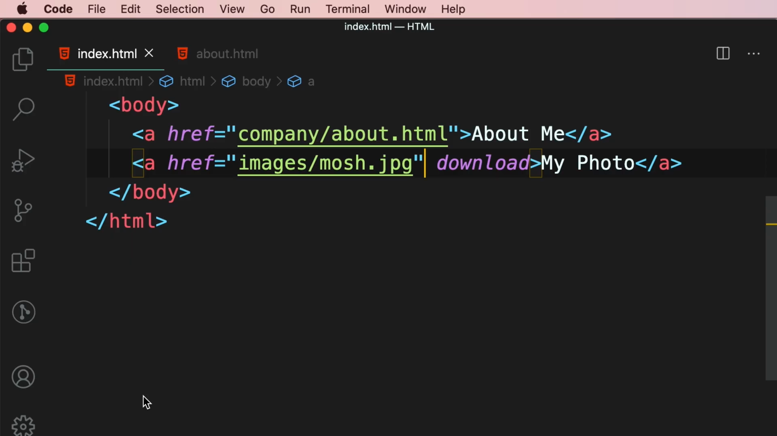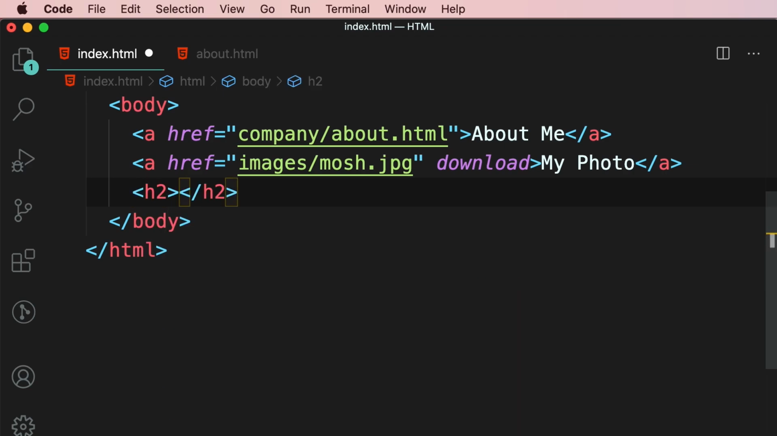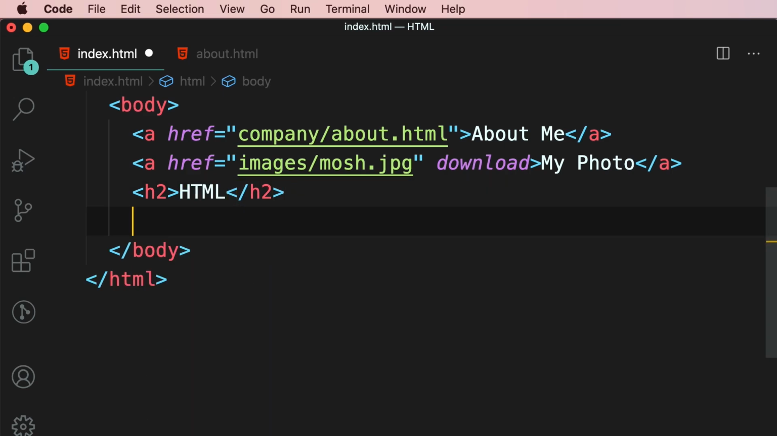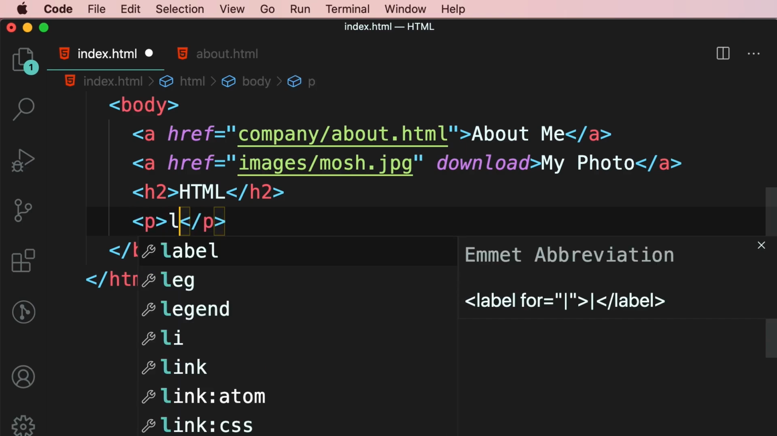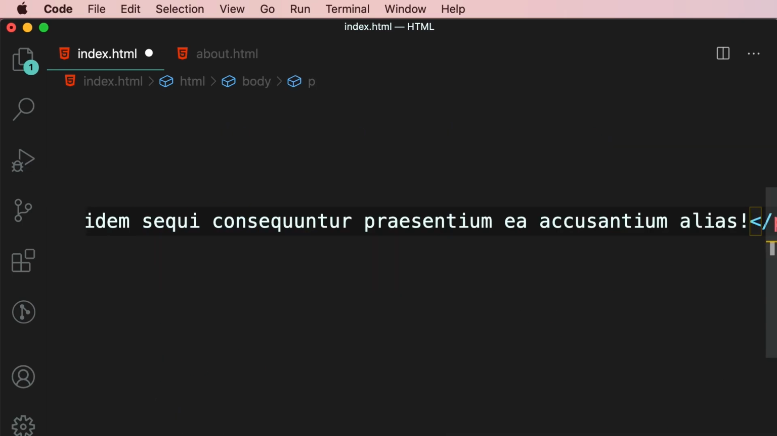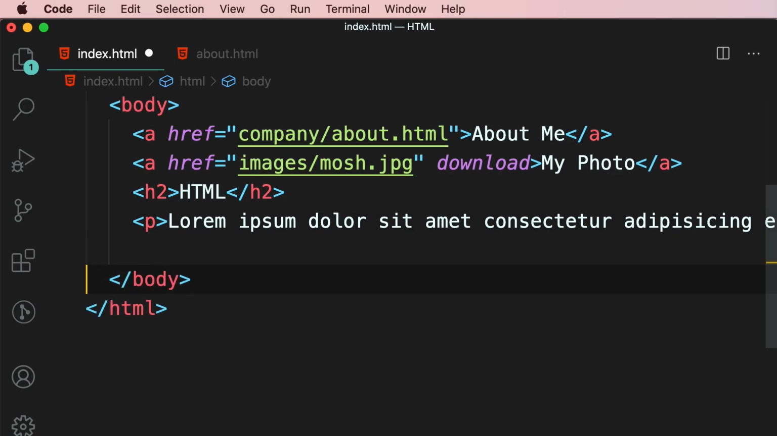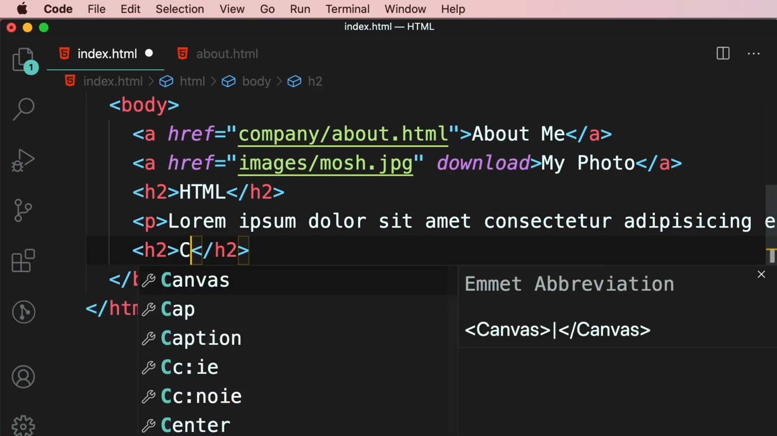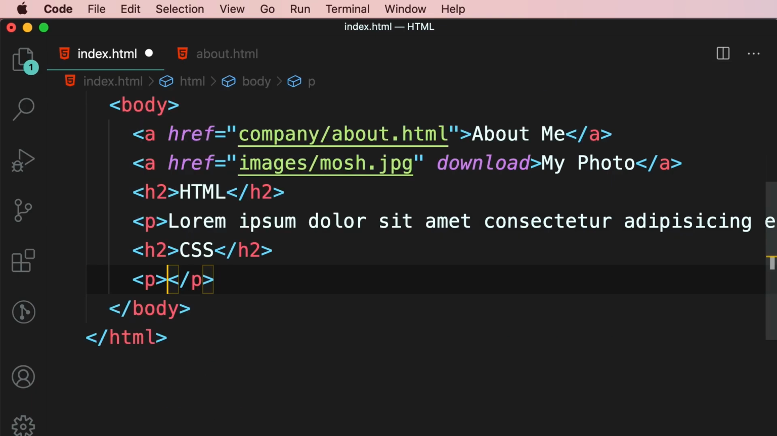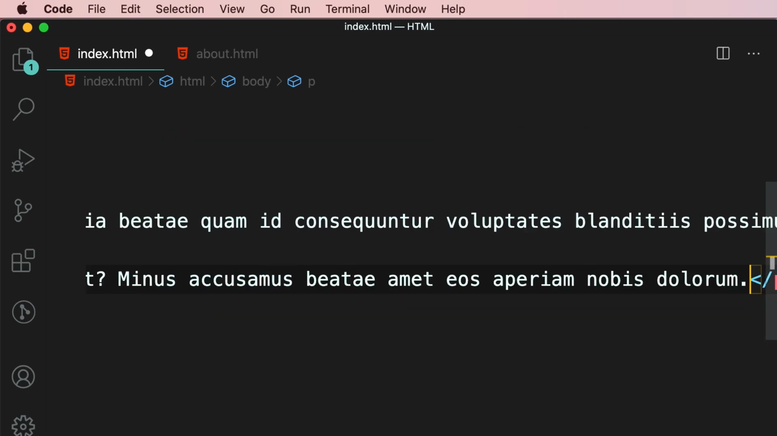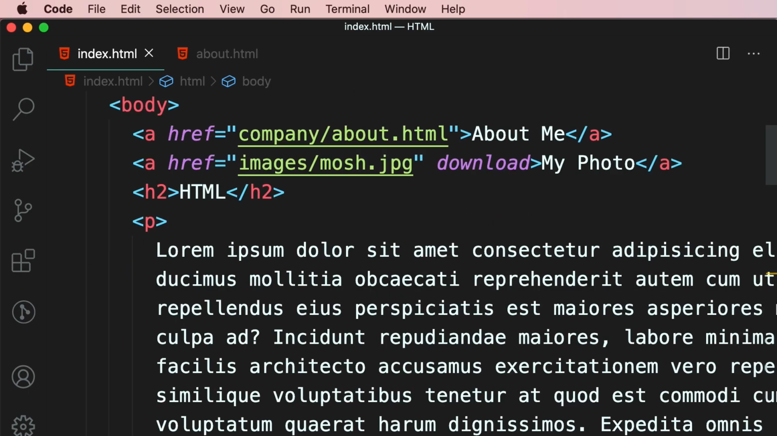Now we can also link to other parts of this page. So let's create 2 sections with a lot of text. So I'm going to add an H2 element. And of course, I missed the H1, but let's not worry about it. For this H2, we're going to say HTML. And below that, we're going to add some dummy text with 200 words. So paragraph, lorem, 200. Good. Now, right after that, we're going to add another H2 for the CSS section with some more text. Okay. Let's save the changes.